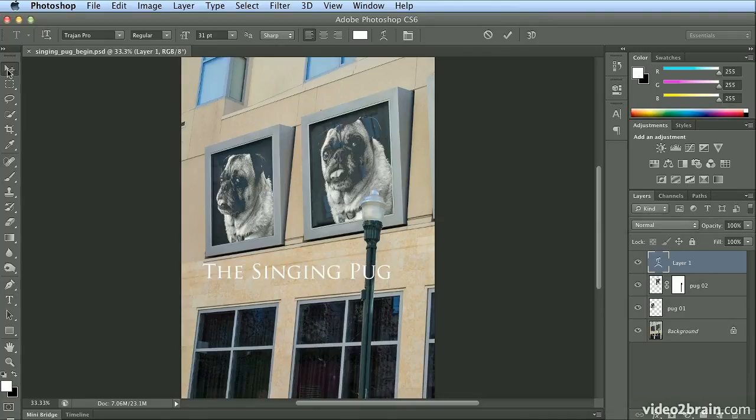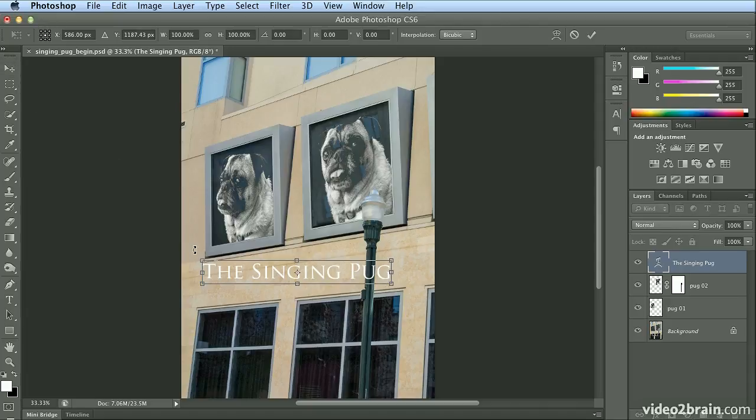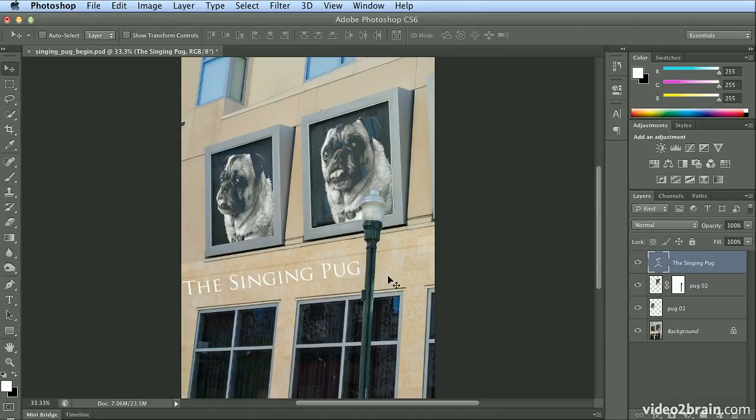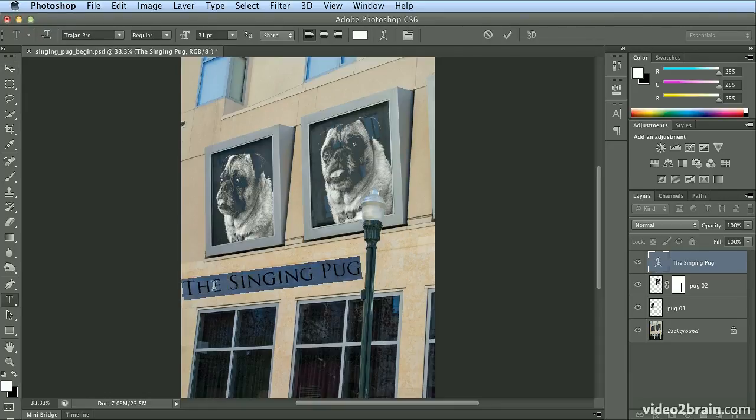After I click OK, I'll go to my Move tool and hit Command T or Control T to free transform, and now line this up. And I'll use Shift to scale it down just a bit. And I think I'll adjust my warp a little bit more. I'll hit T for the Type tool, and I'm going to make the Singing Pug all lowercase because this is a font that does small caps, so all letters look like they're capital. So if you type everything in lowercase, they'll be about the same size, and that makes it look more proportional to me.